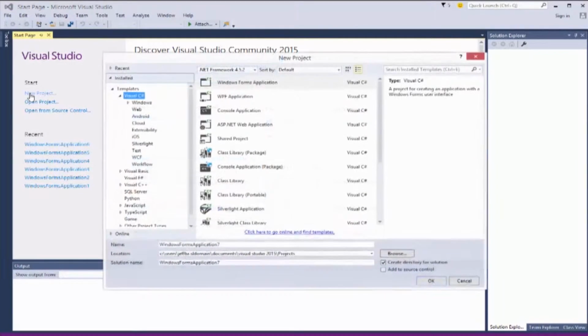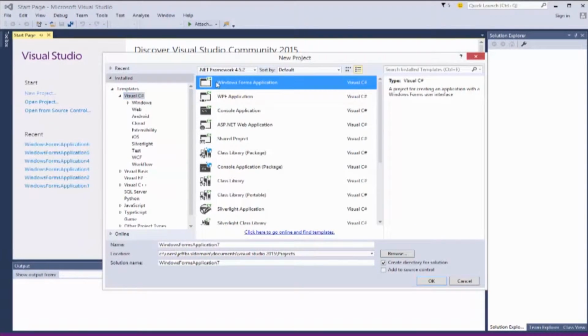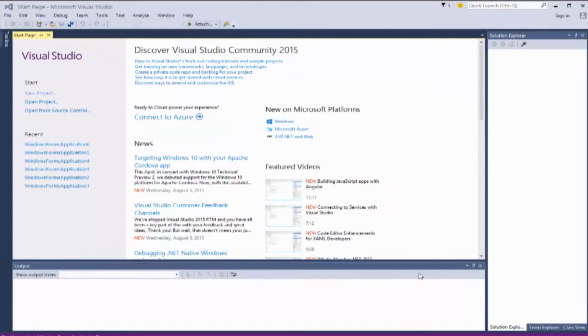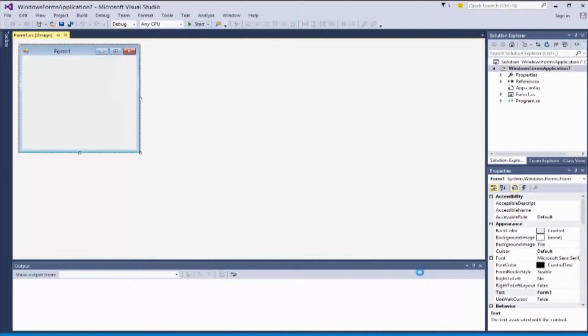Then click on New Project. We are going to build a Windows desktop application. On the left side, choose Visual C# and then choose Windows Forms Application. Then click OK. Next, you will want to install the software development kit for BlackPearl into your project.